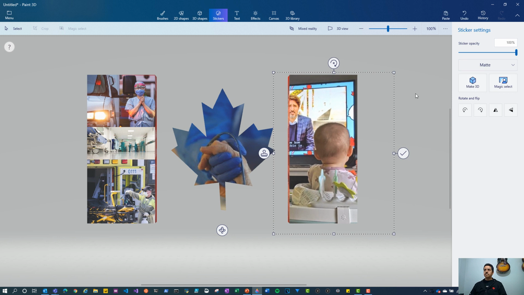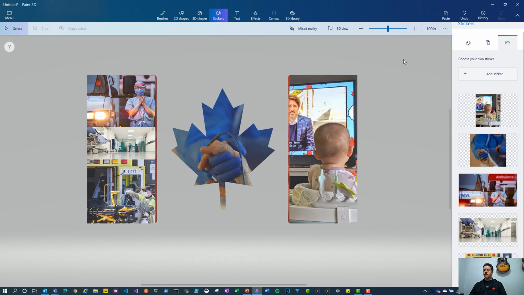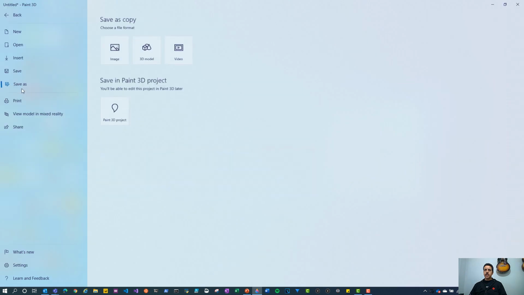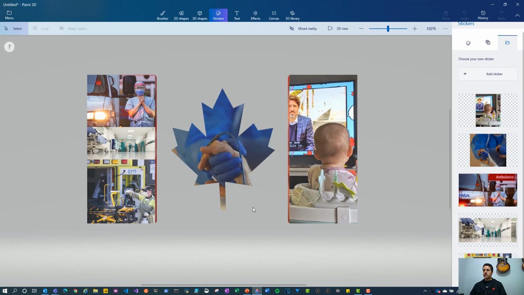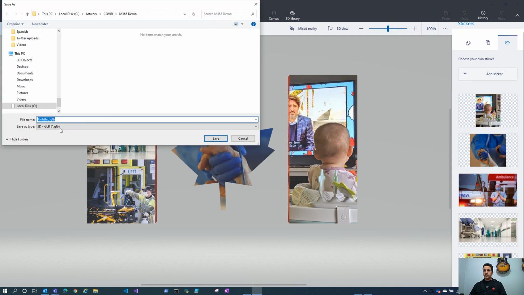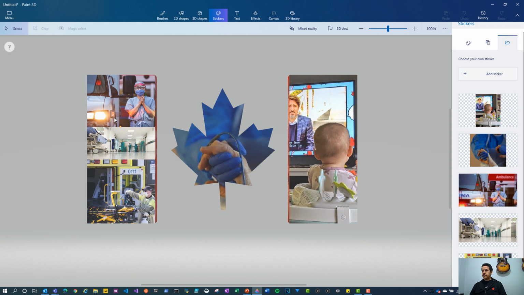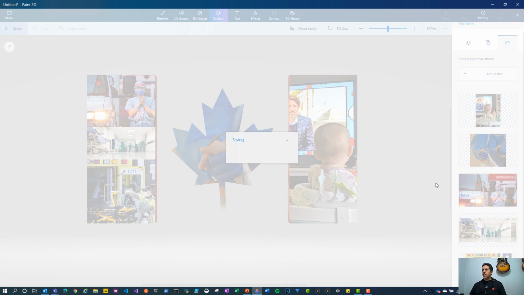So now I kind of have my stickers. I can now export that. So I can save that as a separate 3D model. I'll just use the FBX format and I'll put it in here. Actually, I had a previous version, but so we don't get confused, let's have it as Canadian flag, right? While this saves, now we have a 3D model with the stickers.